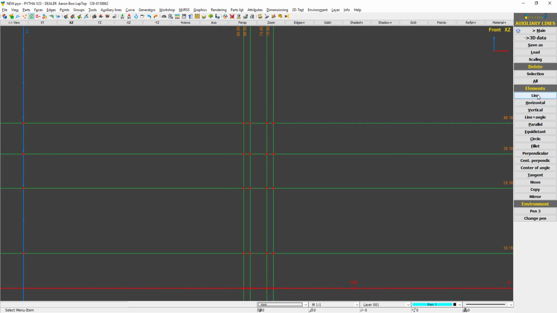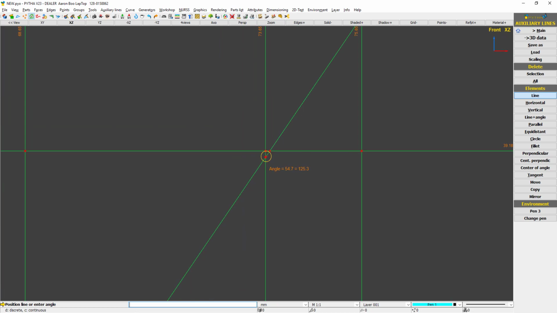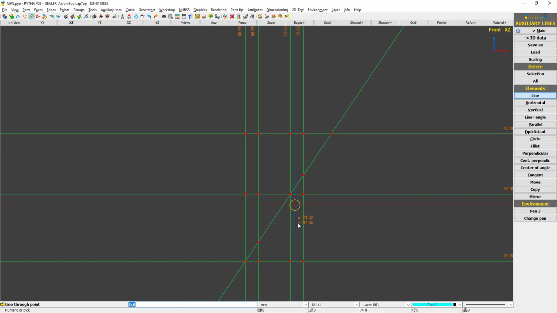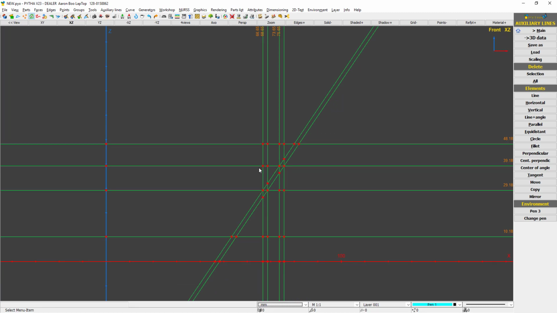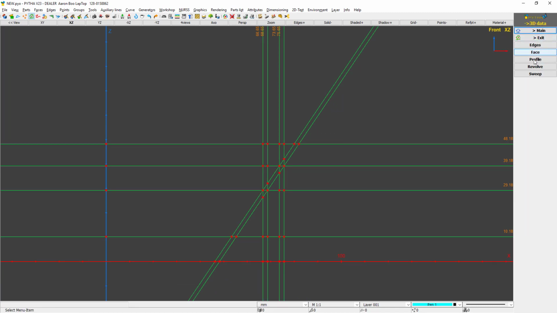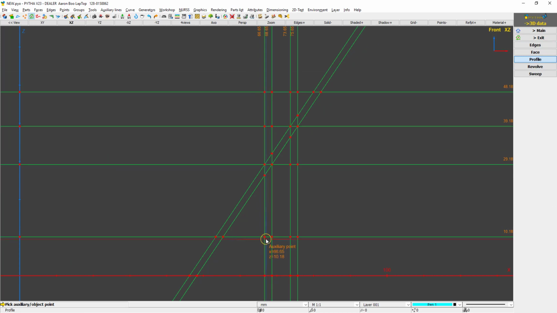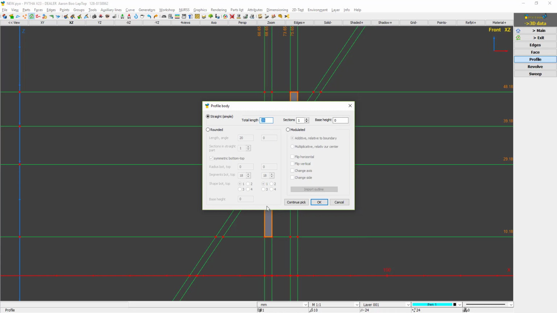So how do we join the line? I just say line. I can click this line and I can click on this point over here. I know it's about 55 degrees. Then I can do the same thing, about 55 degrees. Now how do we make this 3D? We say 3D data, profile, and now I start from here. So I click, click, click, click, click on the points, and now we have a full figure.